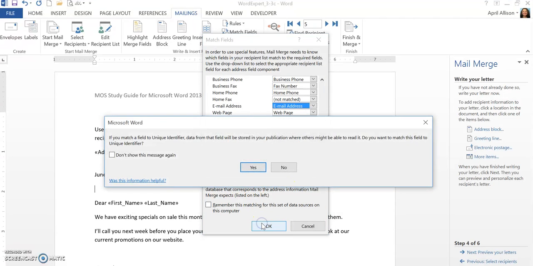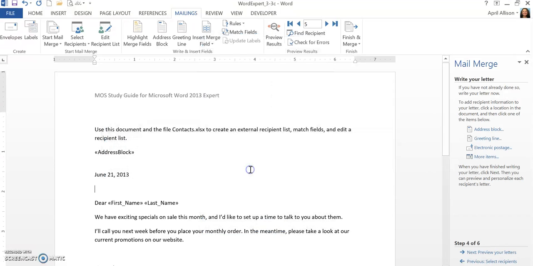Then you go through there and you say, yes, on this one, do you want to match this field to your unique identifier? So you just say yes there. So that's the second bullet, allowing you to match. Now it says edit the recipient list by adding an entry of your own and then changing the values in some of the fields.